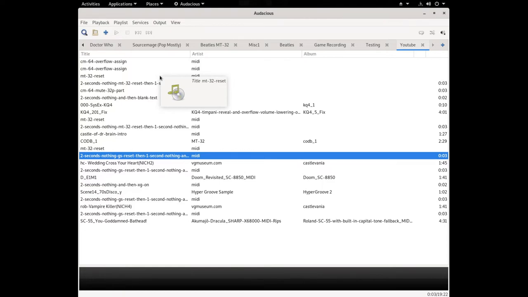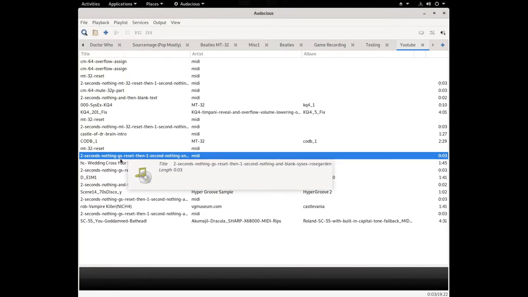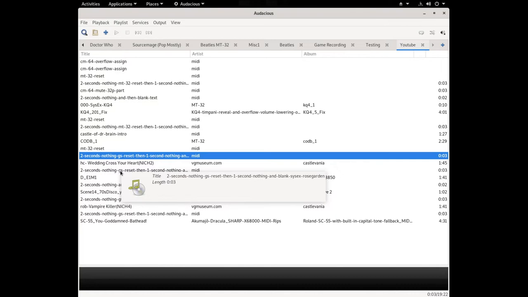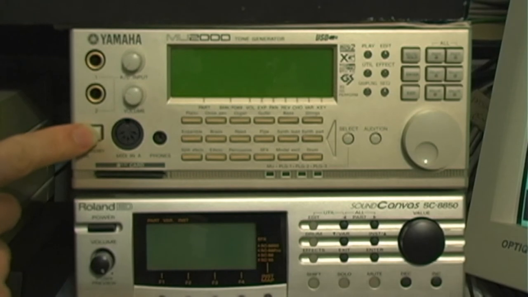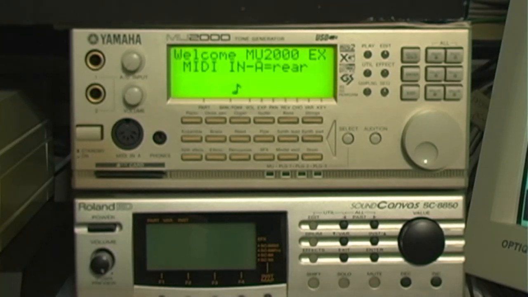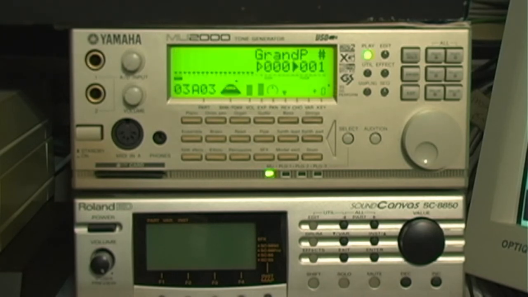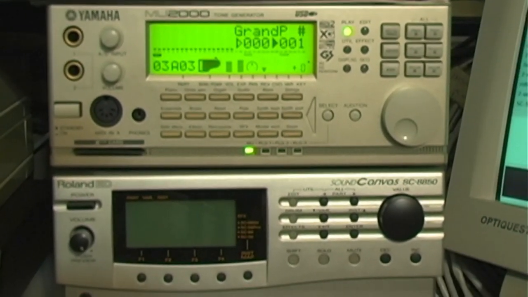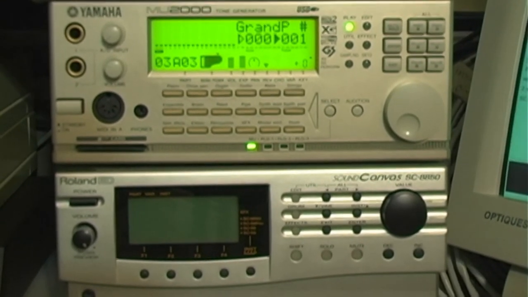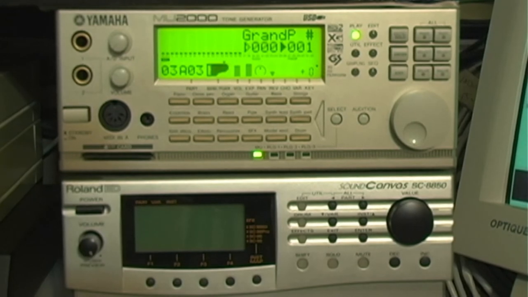All right, so next, according to my file here, I have a GS file playing, which in this case means I want to connect my XG sound module. So without further ado, here's the MU2000. And I might as well prepare the next one too. Let's do that since it drops naturally. There we go.